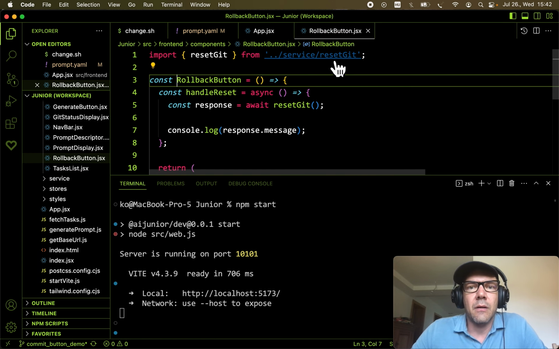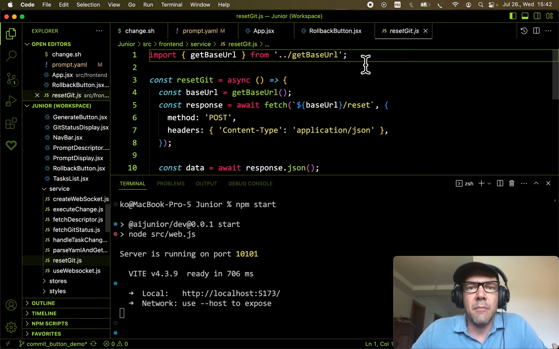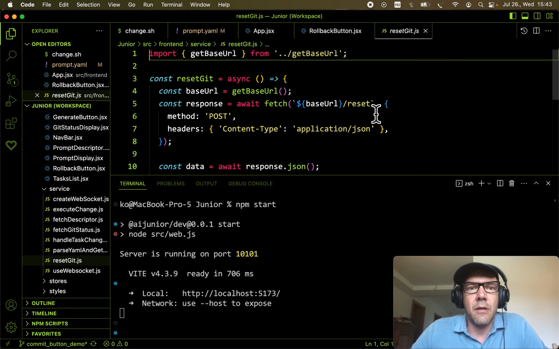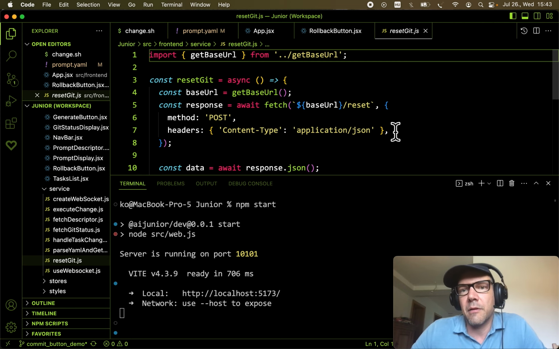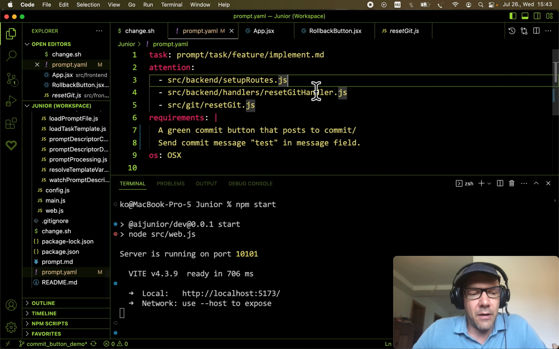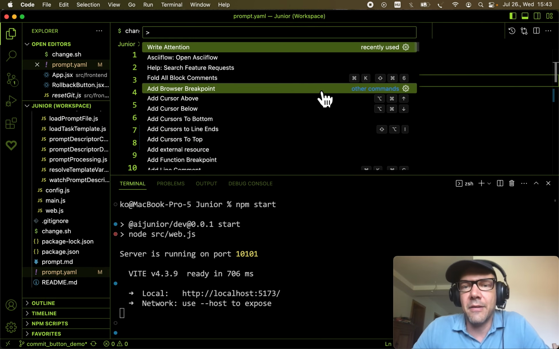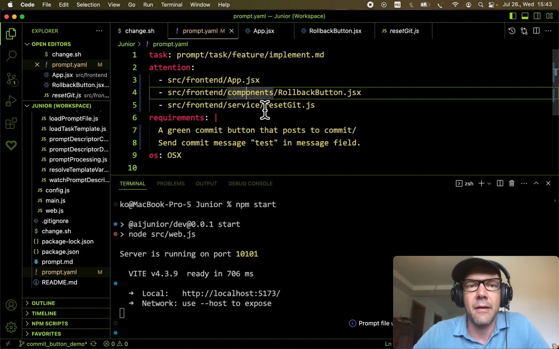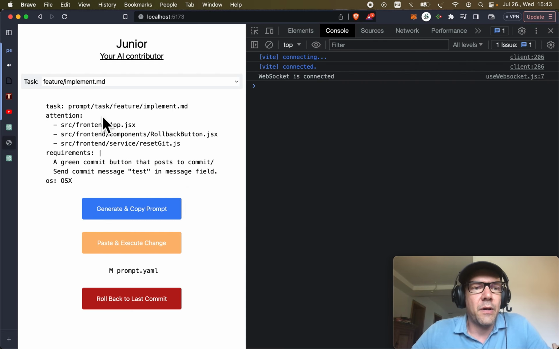And here we have some service that just calls the URL. So yeah, we will need something similar to this. I think it's okay. So I execute this write attention command in Visual Studio Code. Junior has an integration with it. You see that now the files are there, so it's great. I open it, I see it here, everything looks good.